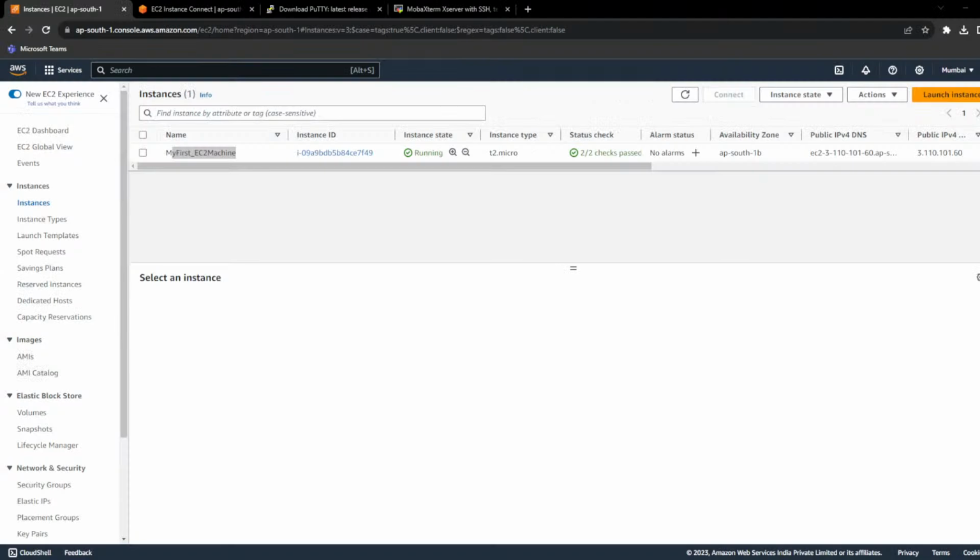Yes, you can use multiple EC2 machines. You can create n number of EC2 machines. You only have to pay the charge.